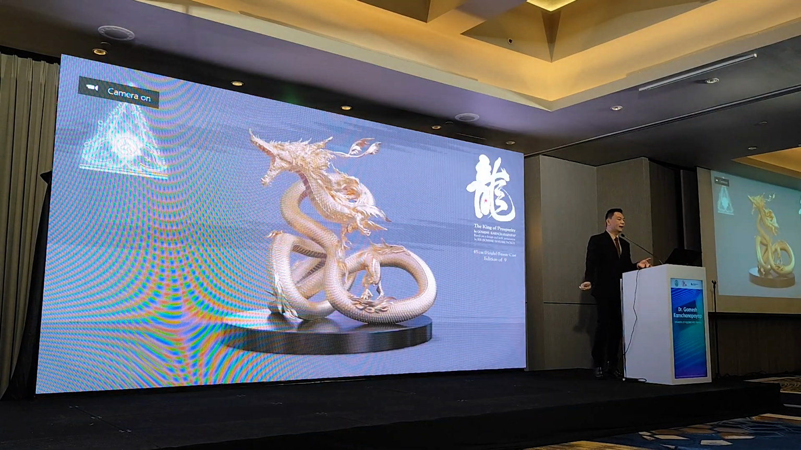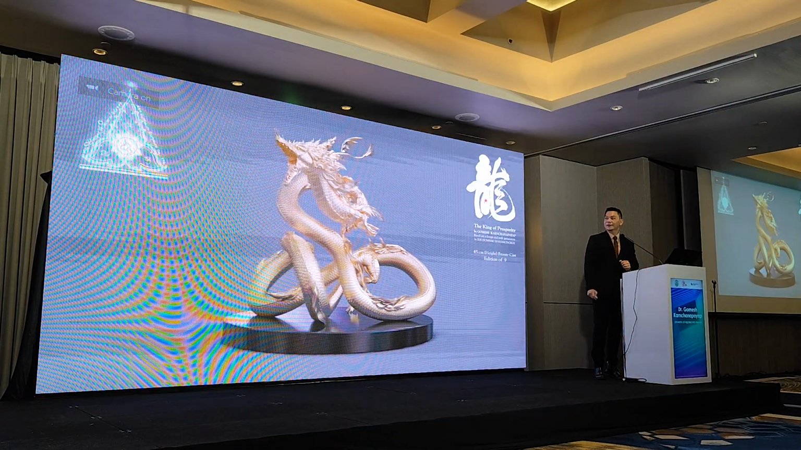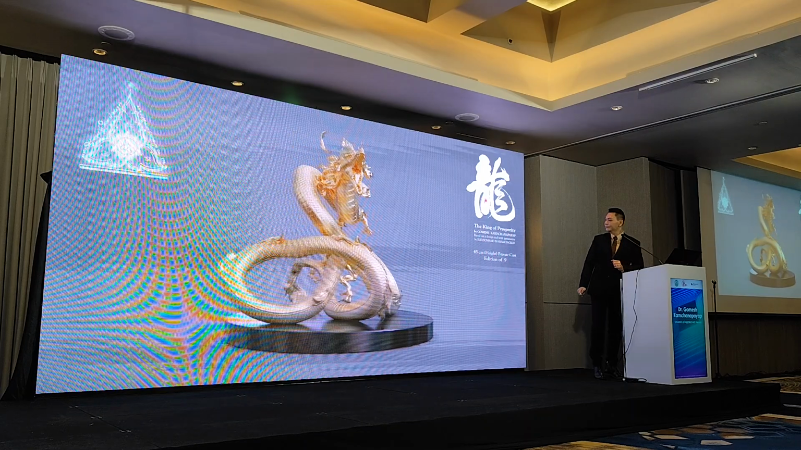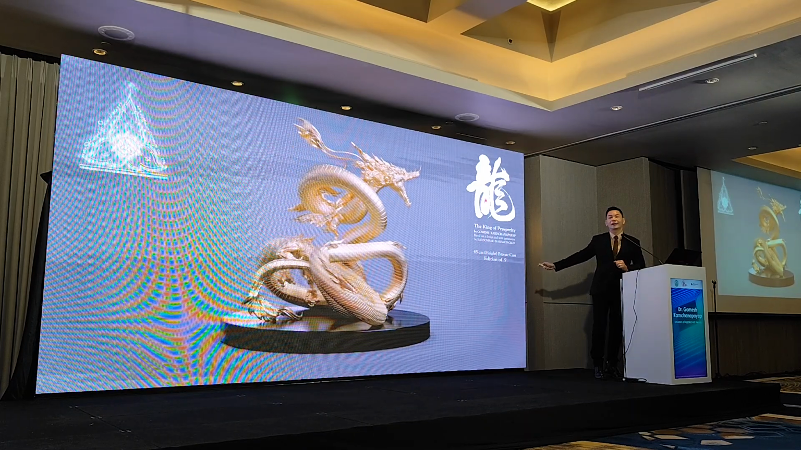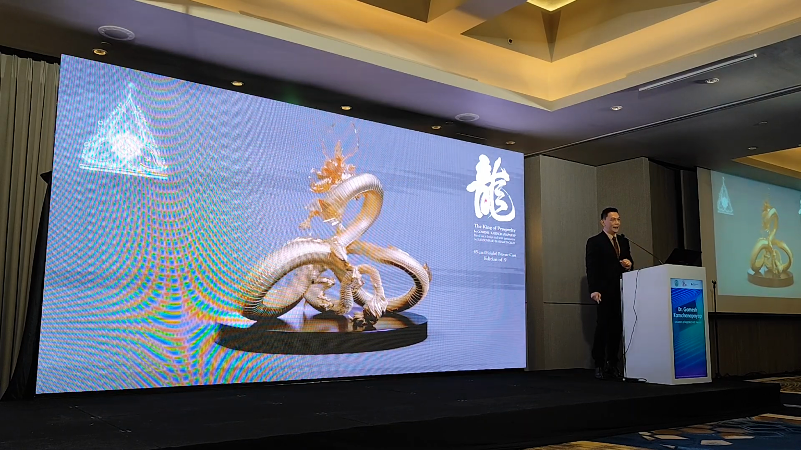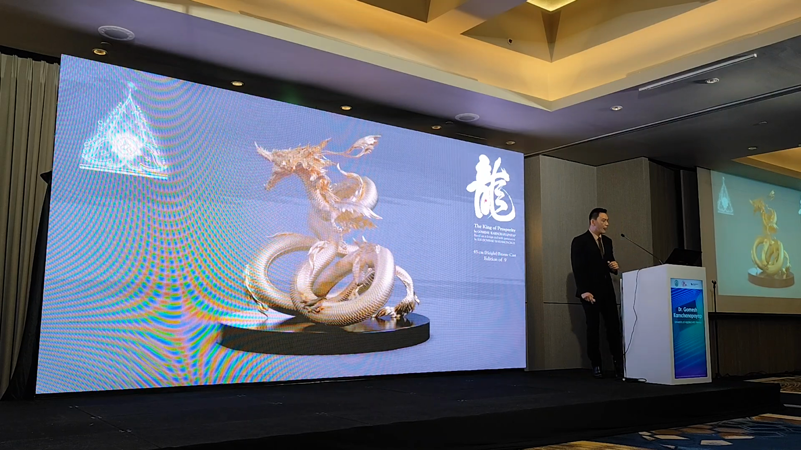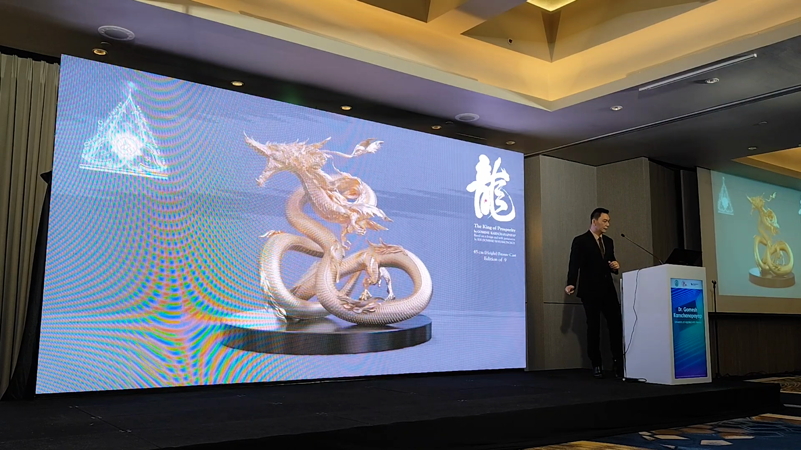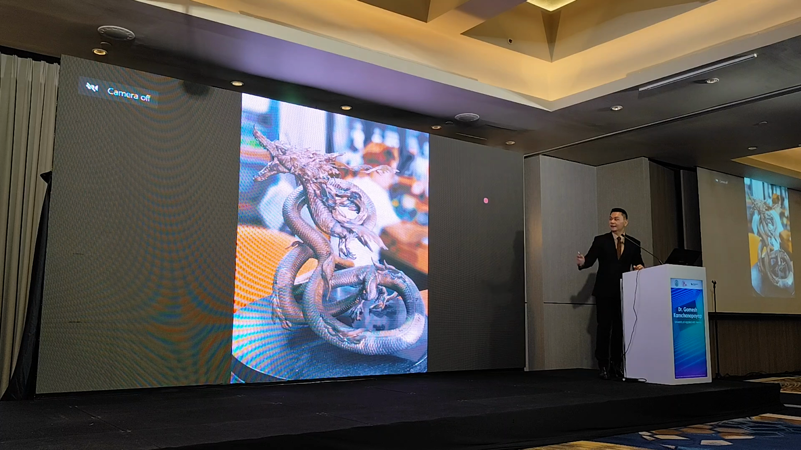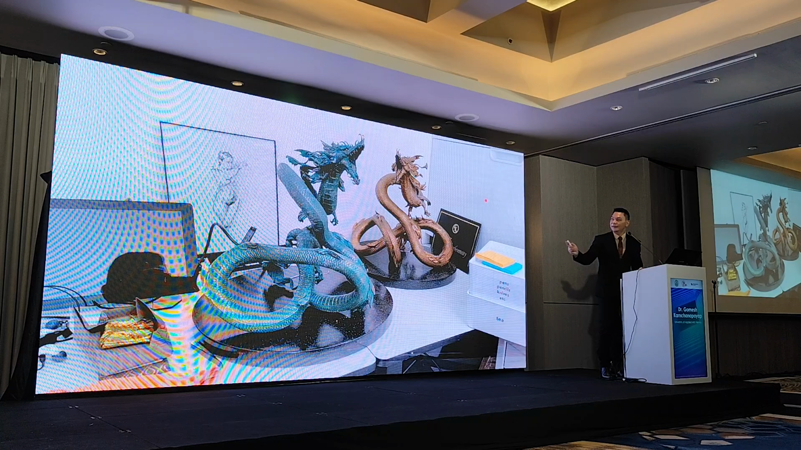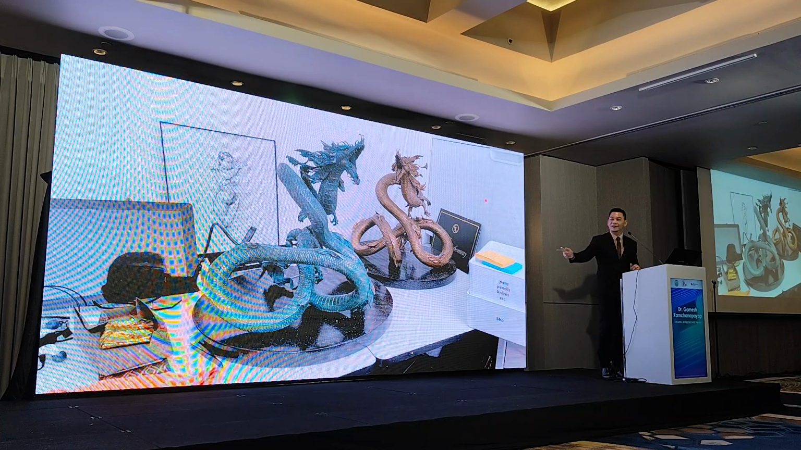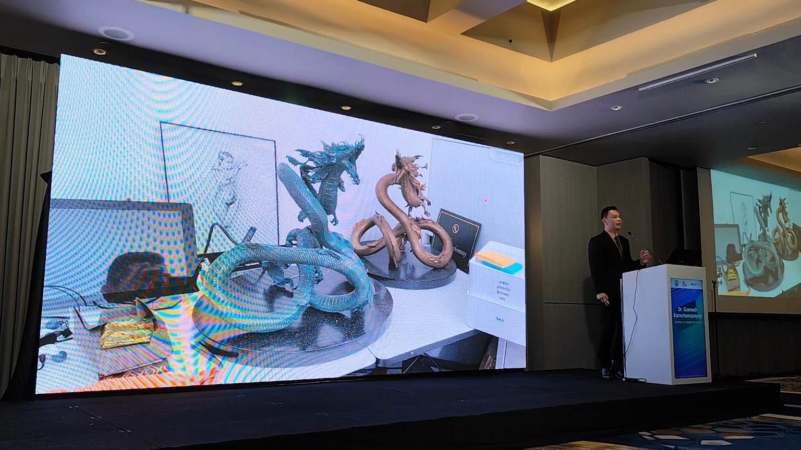And then this is the final result. A total of 9 normal editions and 3 AP, artist proofs. And this is the final physical form. And then this is in the Adobe office. So they purchased 2 different patinas.